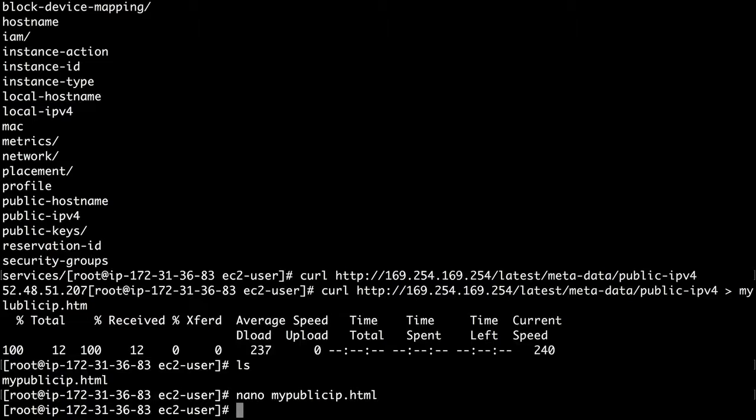So we could do that curl command as a bash script, and then basically write things like our public IP address, our host name, our instance ID, etc., all to a text file. And then using another command, we then move that over to an S3 bucket.